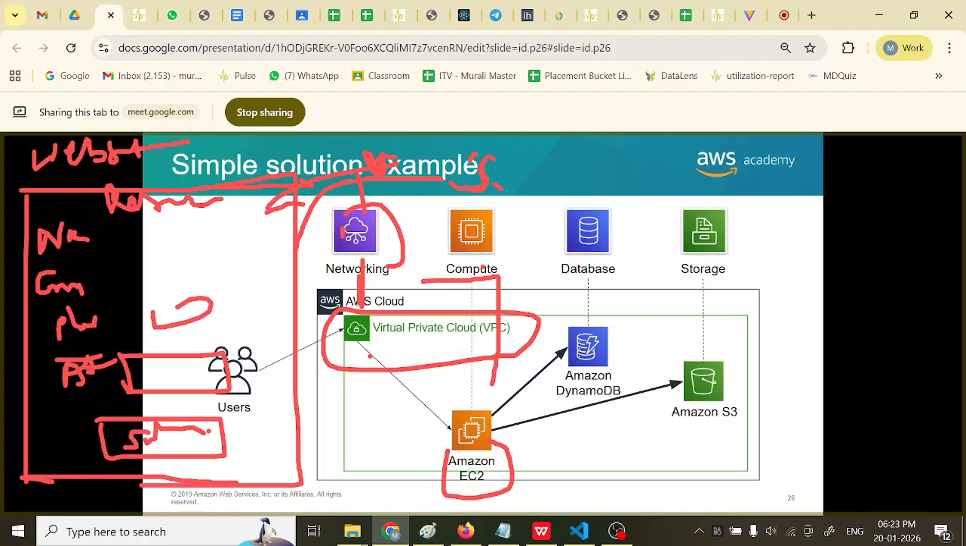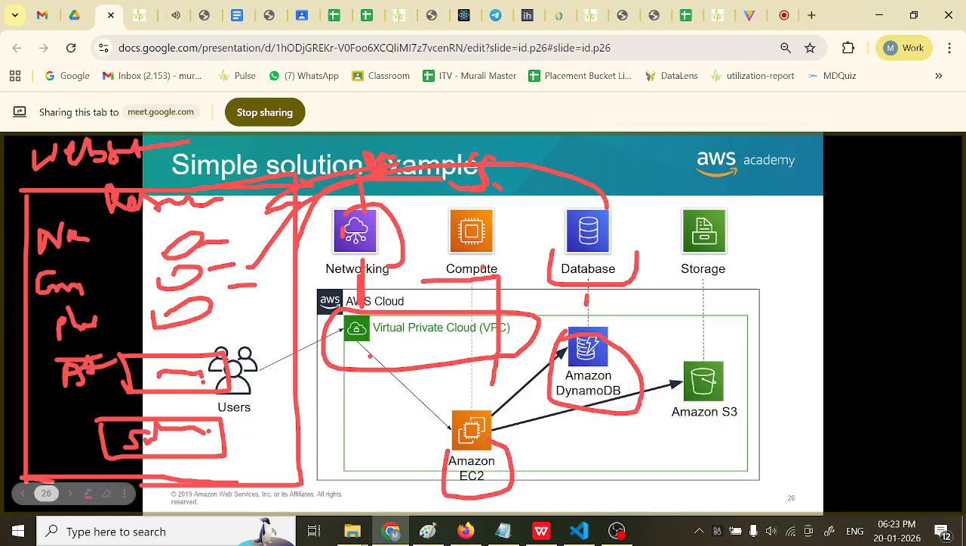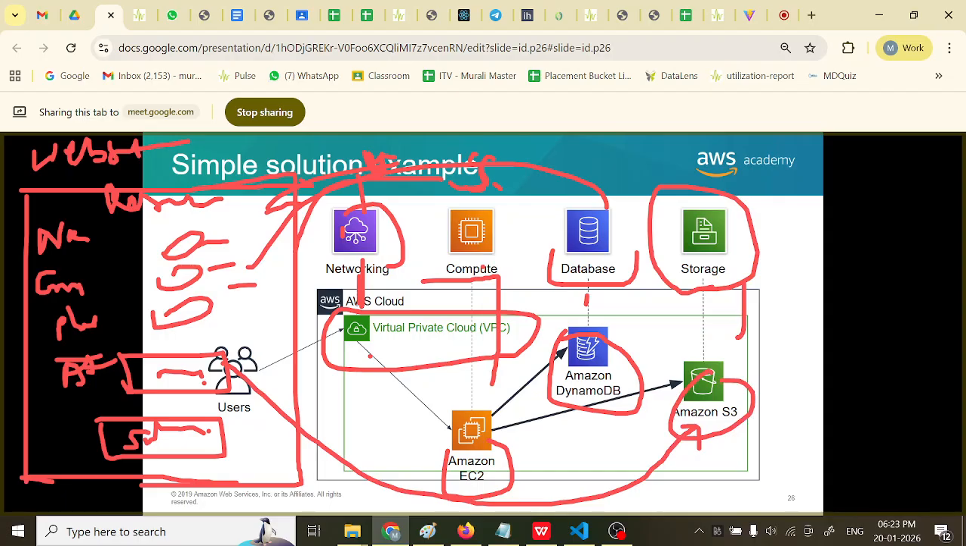Next, you are typing this data. Where should this data go? Data should go to your database. For that we have DynamoDB. Next, you are attaching an attachment. Where should it go? It should go to the storage. For that we have Amazon S3.